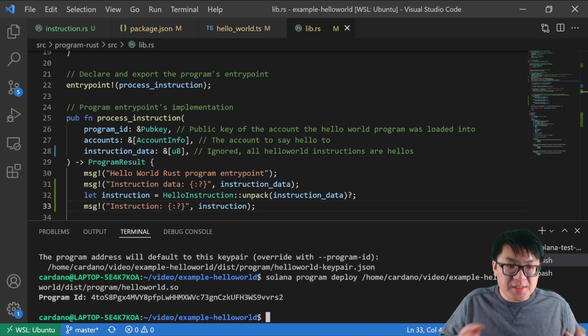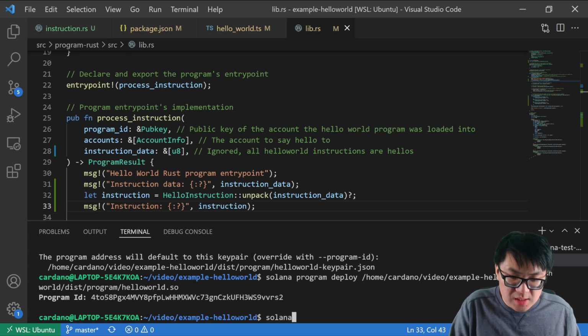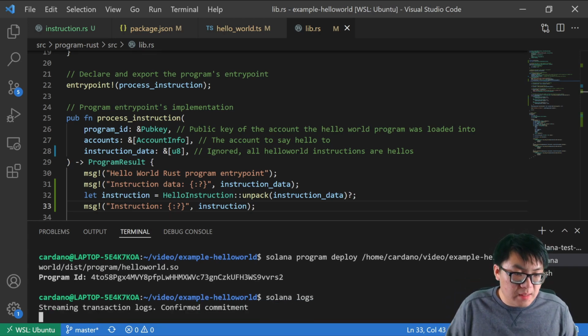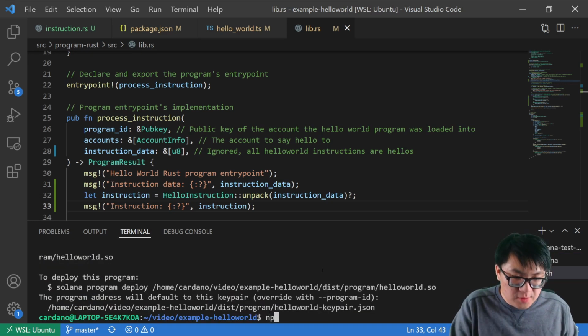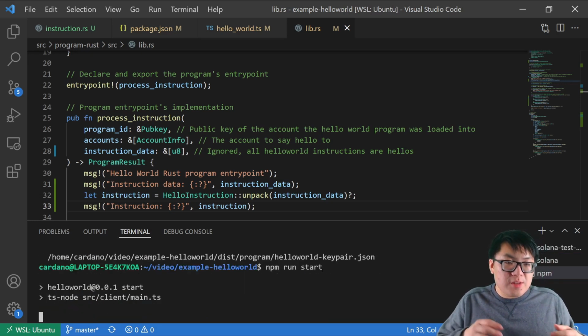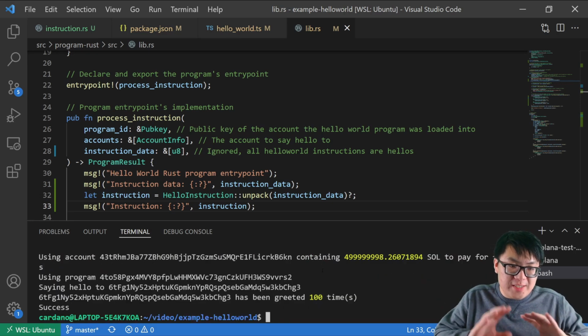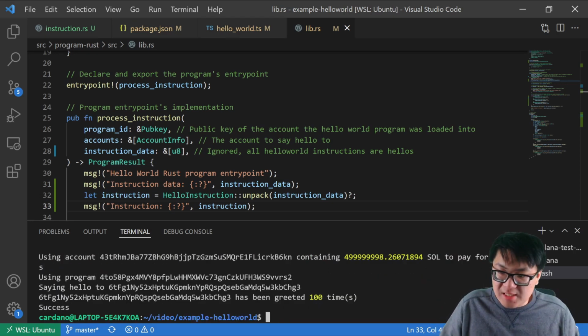And then once all of this is done, now if we want to actually see the logs that we are making, we just use solana logs. And this will start a stream for any transaction that's made on the network, because as of right now, nothing is being made. So the next thing we need to do is npm run start. This will run our front-end code to send a transaction to the network, and we see this is successful.